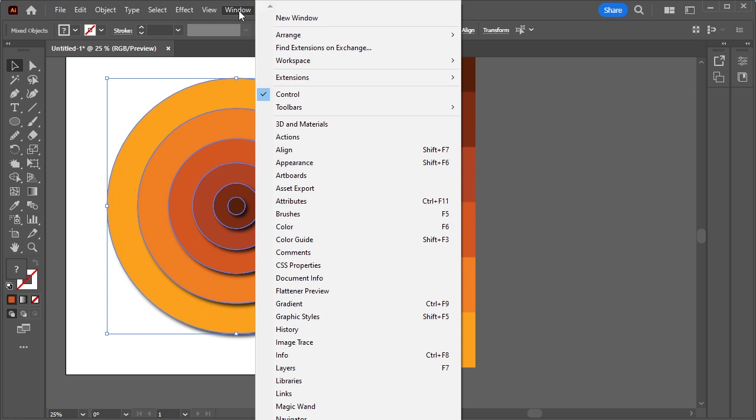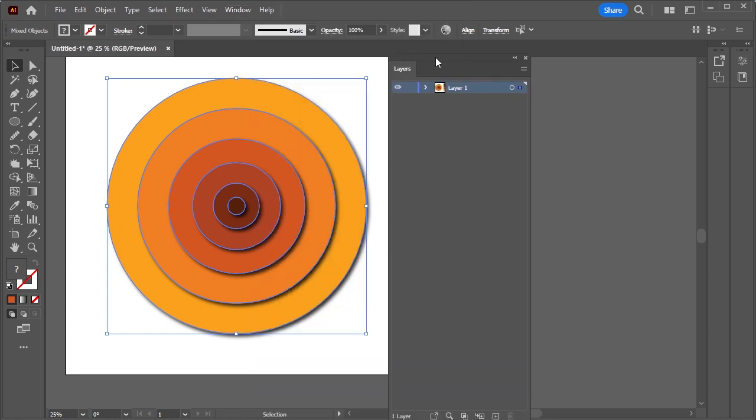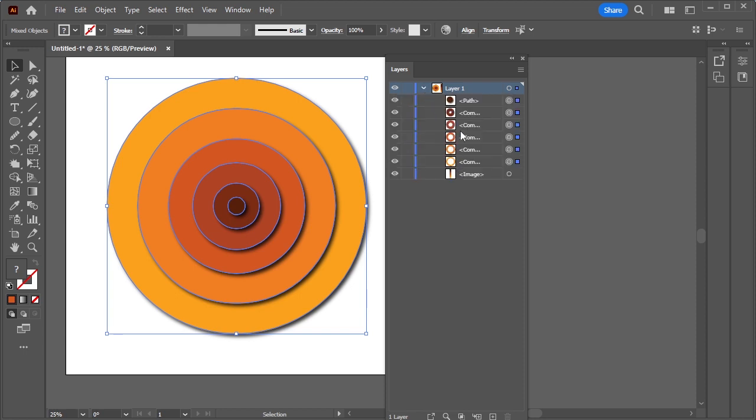Now go to Window and open Layers. Move the smaller circles below.